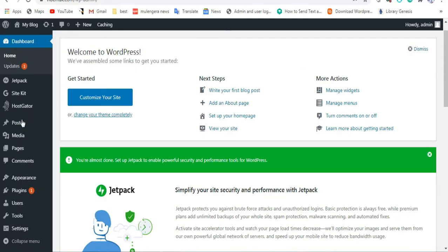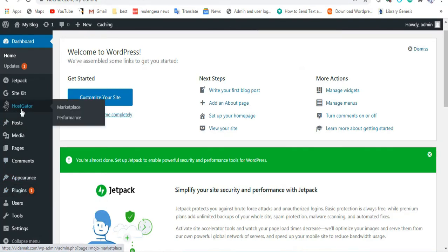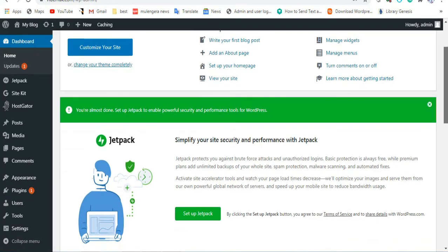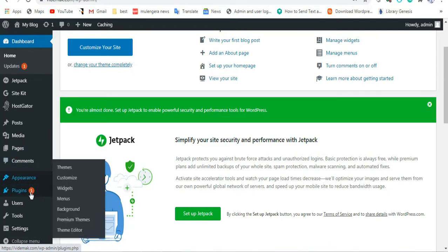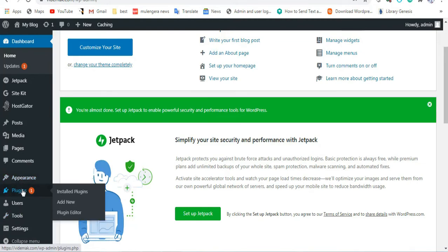Coming back to our dashboard, let us go to plugins. You can just come here. This is your WordPress dashboard where you can do so many things. And most importantly, you'll be working on posts, pages, and comments, but all these you'll get to know with time. Let us go to the plugins.